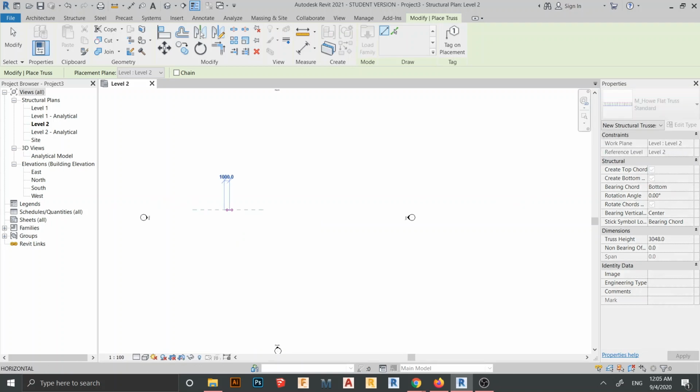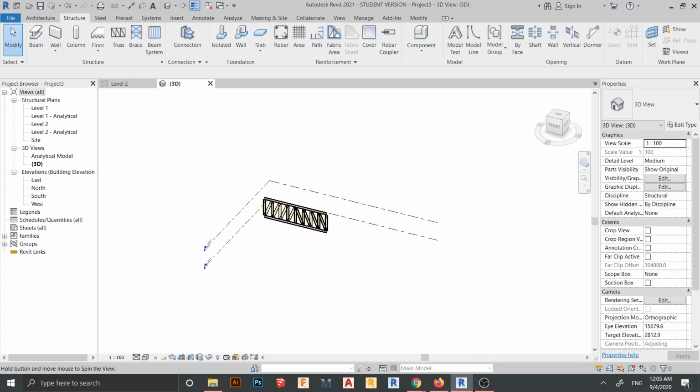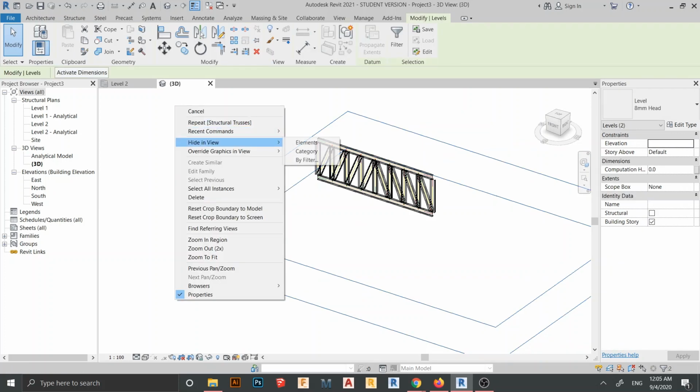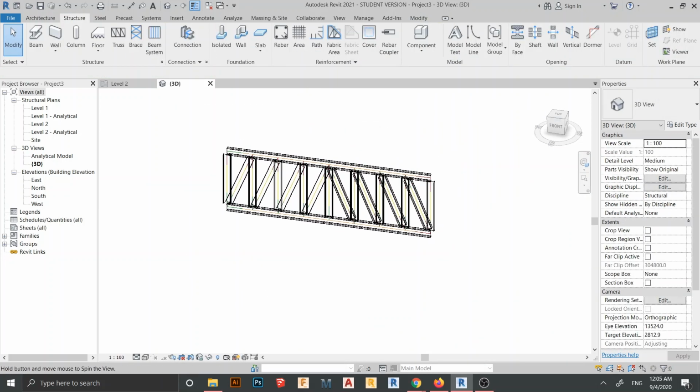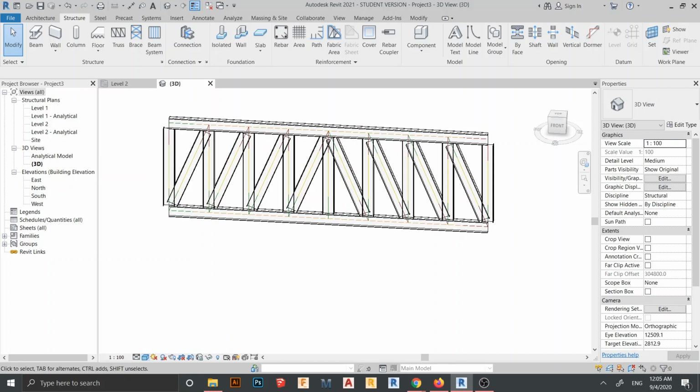I'm going to start from point A to point B. Let's say we just leave it at 10 meters. Hit Escape a couple of times. Then I'm going to my 3D view. This one I'm changing to consistent color.